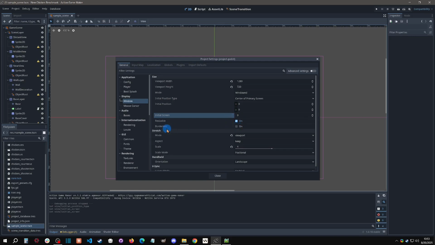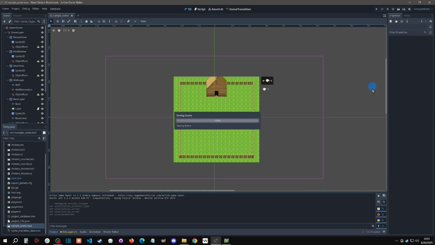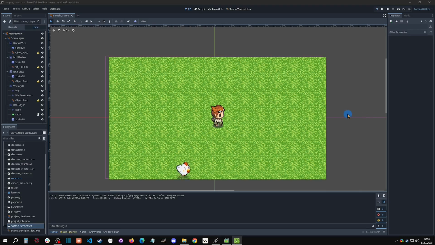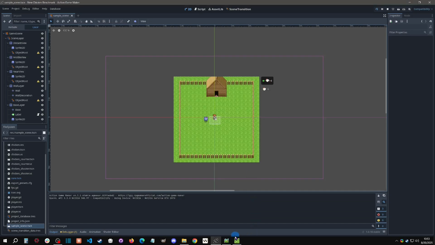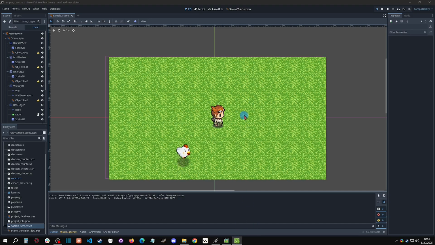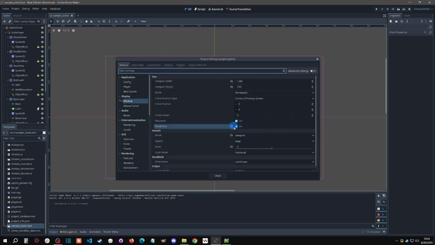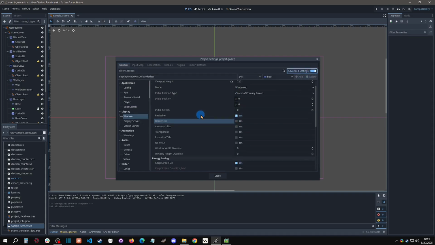Now, borderless just makes your windowed mode not have any borders on it. I think we can see this in a playtest here. Yeah, you can see there's no borders, but then there's also no X to click off of. So it's completely borderless. I'm just going to Alt F4 to get out of there. And now let's go back to advanced settings real quick, see if there's anything more that's interesting here.